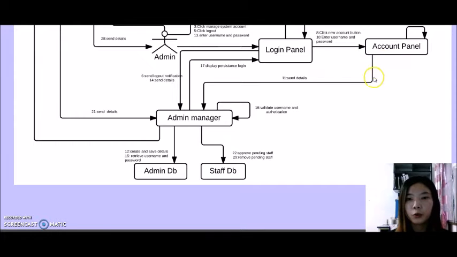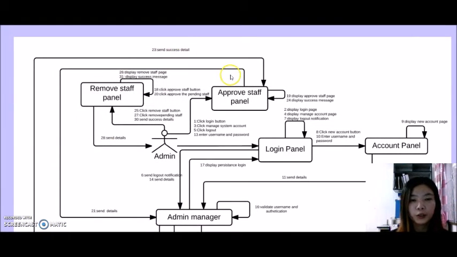The account panel also will send detail to the admin manager, so we can clearly see the relationship between the login panel, account panel, and the admin manager. After that, the admin manager also will go through to the approve staff panel. Admin can create approve staff button, create approve the pending staff. Then in the approve staff panel, it will display approve staff page, display success message.